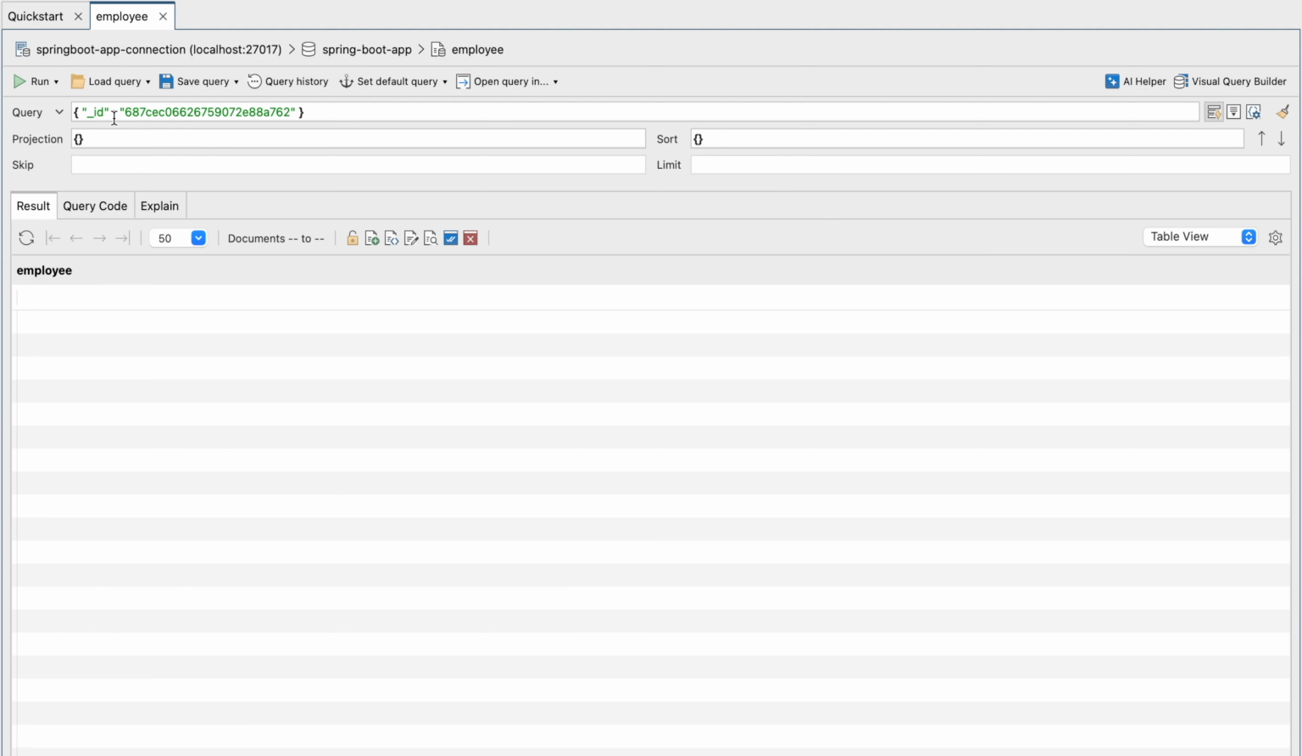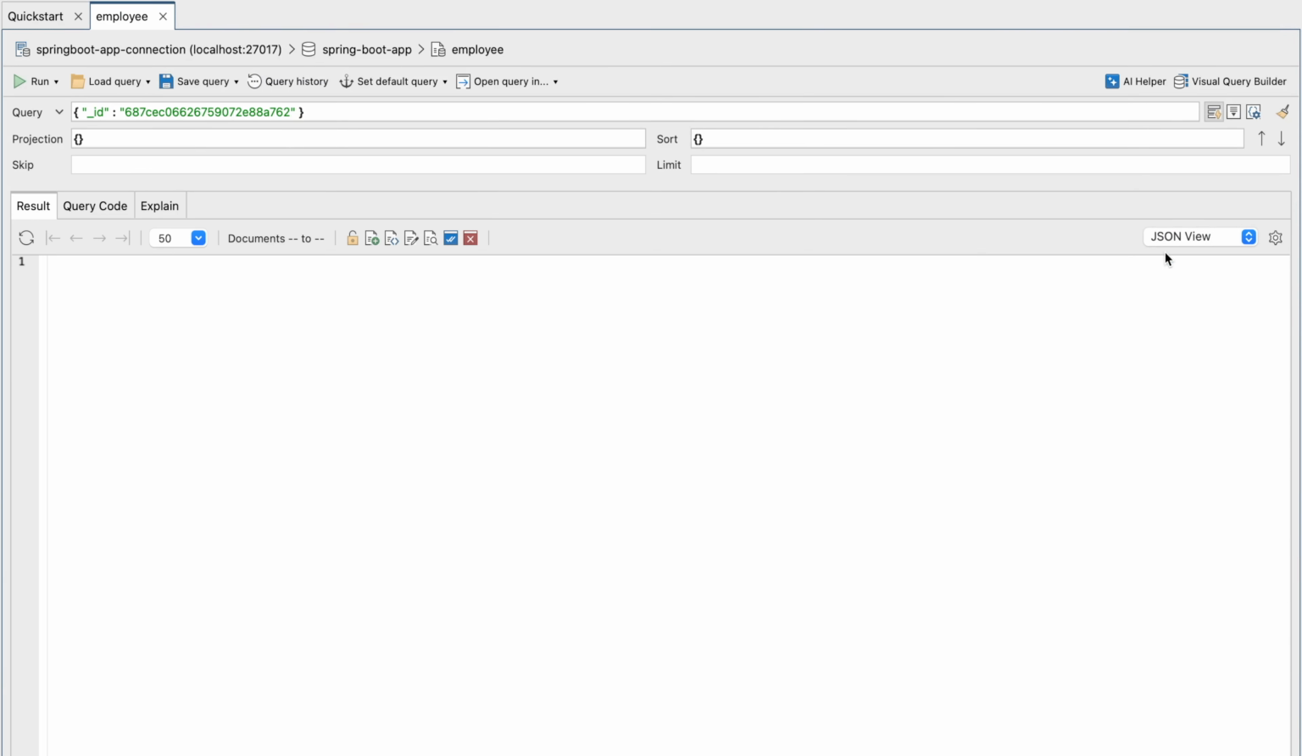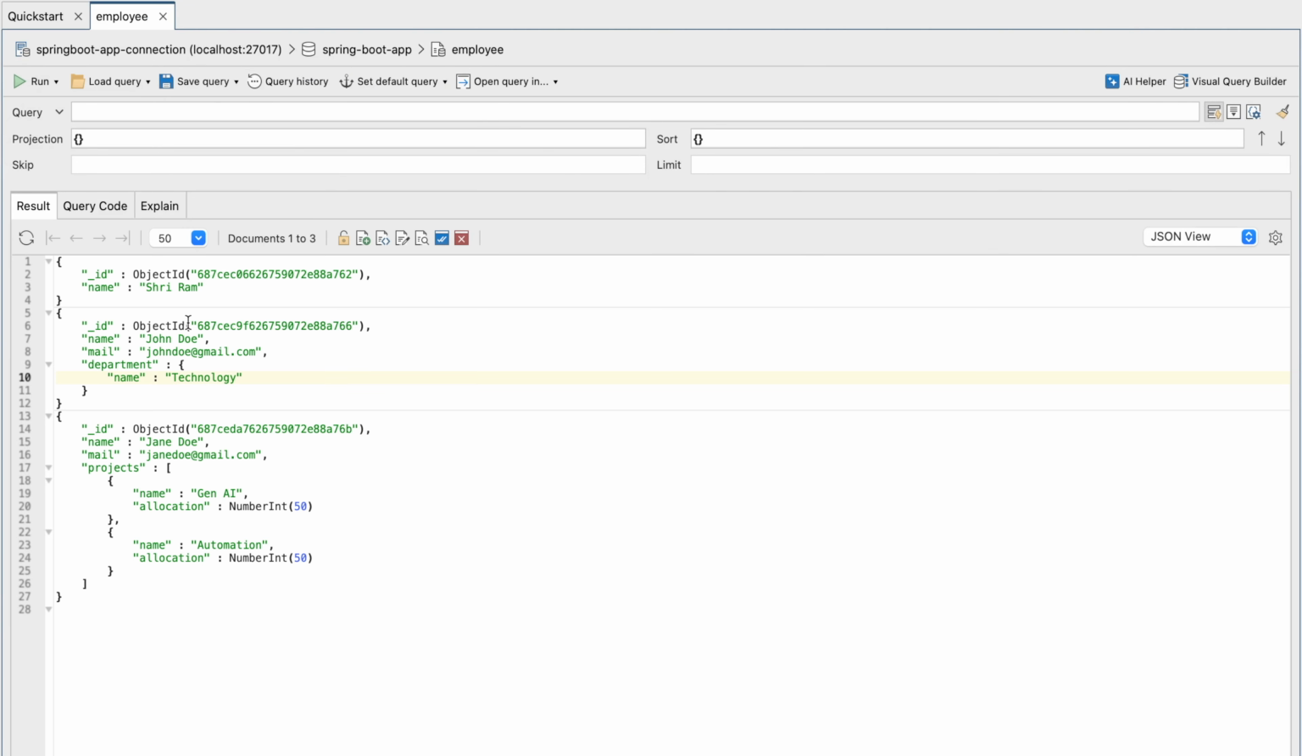Now if you see, we didn't get anything here. Why? Because if you go to JSON view, now let me just copy this from here, remove this from here, and if I run this, what you see in the JSON view is that in the ID we don't have just the value, we have object ID as a method, and then inside that we have the argument, right?